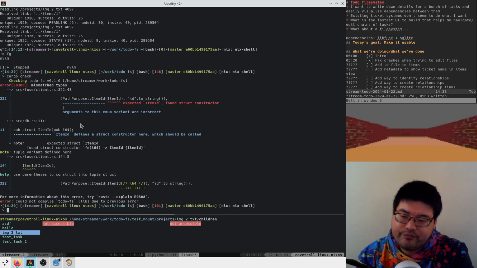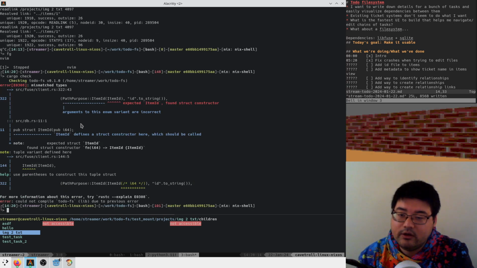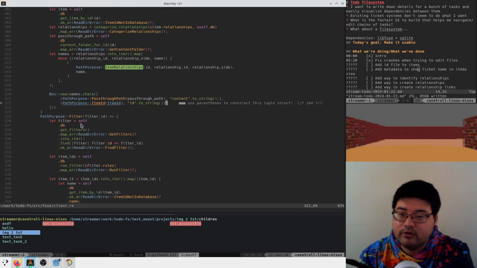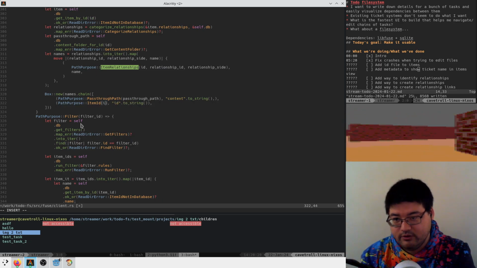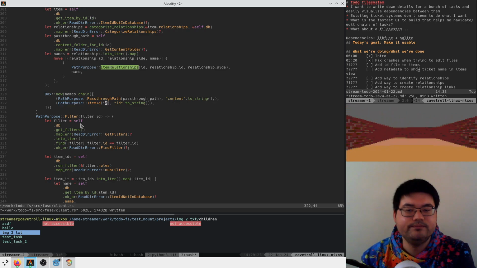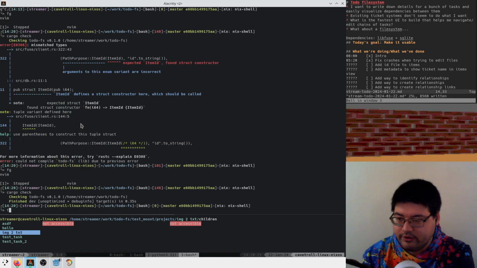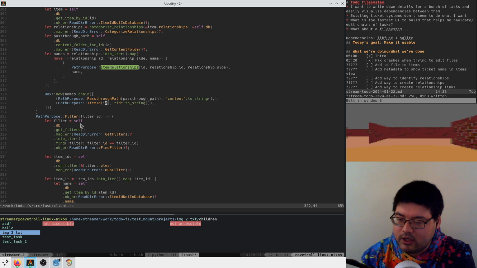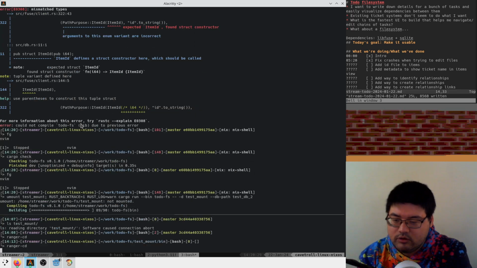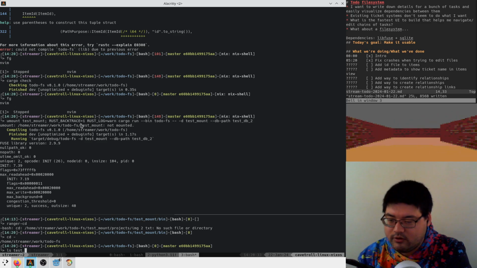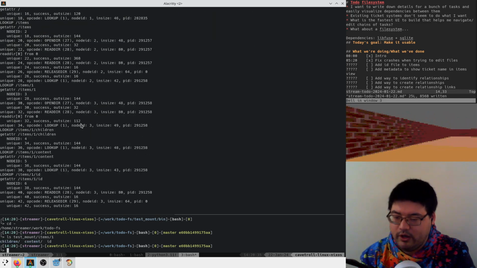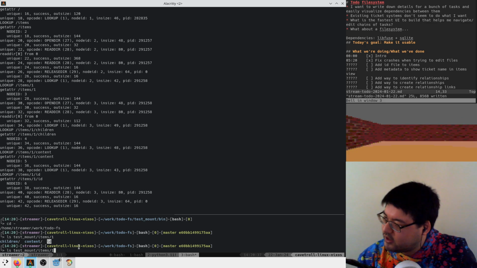And is that it? We are missing 322. We actually were supposed to put in the ID of the ticket here, so like this. I think we're good. So now, when we run the file system, we should see in test mount items 1, we have an ID file here now.